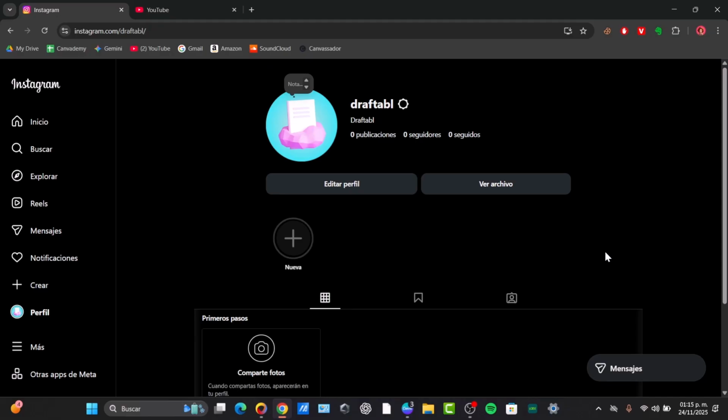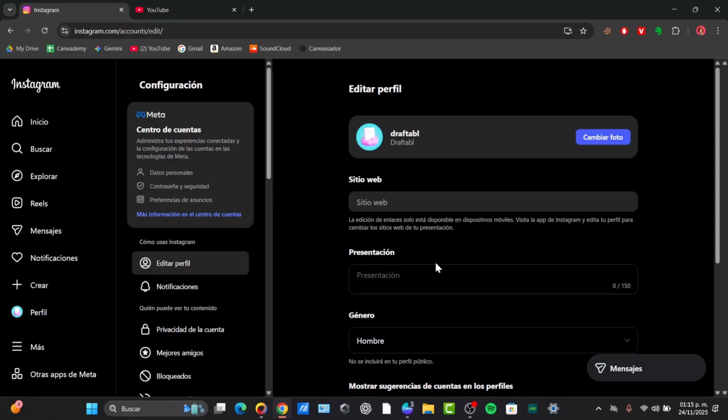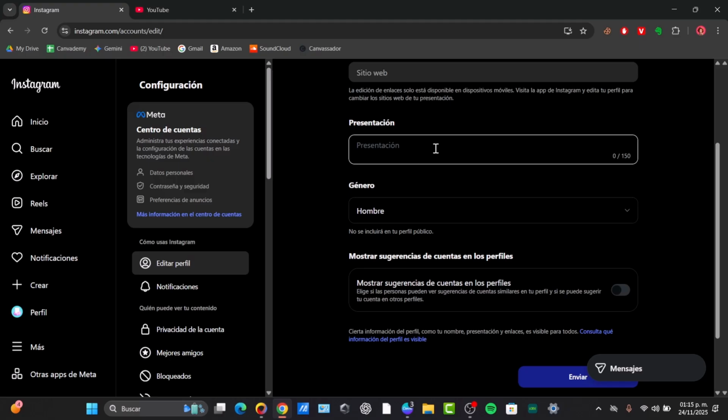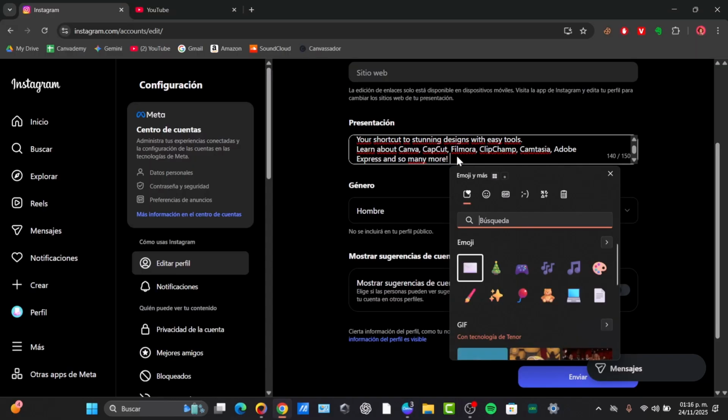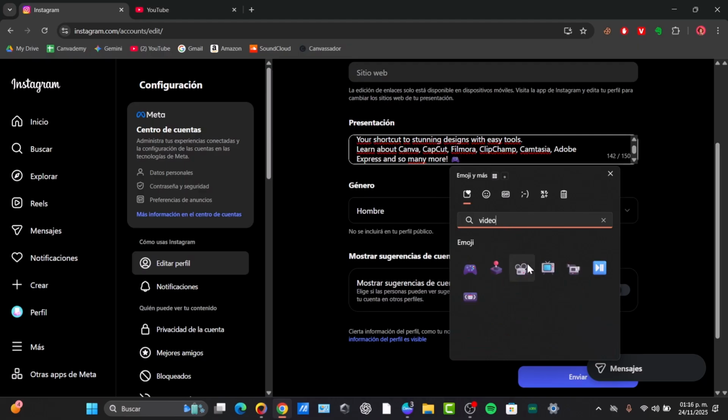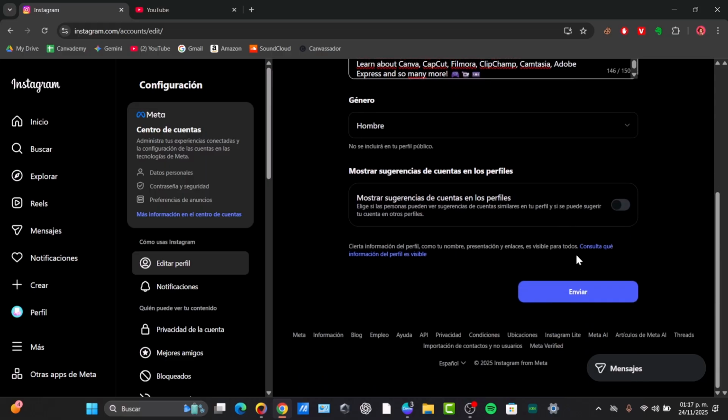Use an explicit call to action like "grab your free guide below." For example, go to edit your profile, and here in the presentation, you want to use your hook and provide what you're actually aiming for. Let's say, for example, learning about Canva, CapCut, Filmora, Clipchamp, Camtasia, and I'm going to start adding emojis. For example, for video, I use this one. And there we go. So I use these emojis and I go for send.